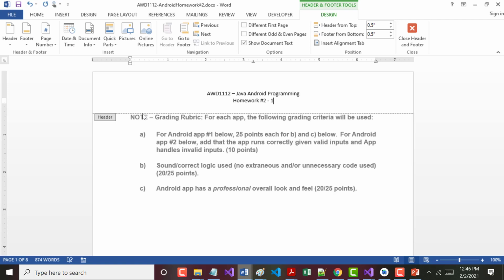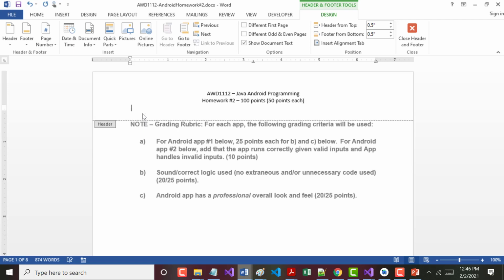And it'll be worth 100 points. In other words, 50 points each because there are 2 problems. And it'll be due by the end of class, 3:55 p.m. We'll make it Tuesday that you come back. So remember, there's no class that Monday.